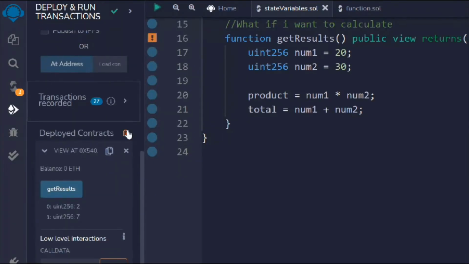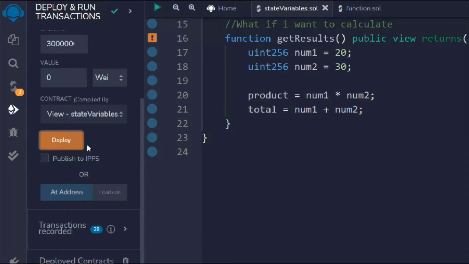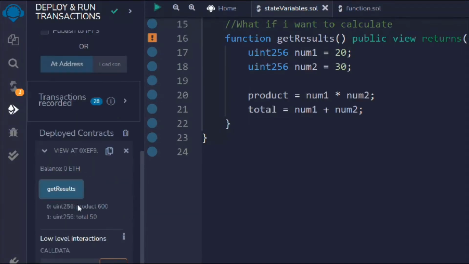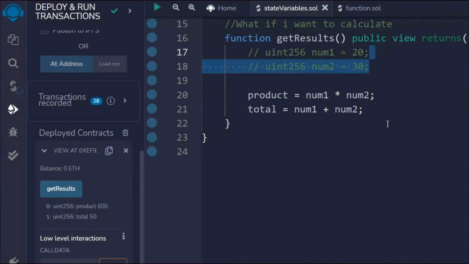Now if I come here and deploy the contract, and if I call this function here, you can see I got this data. It's looking absolutely fine. So we can perform internal calculations as well with the use of the view keyword. And this function will not create any impact on the state variable. You will see that later.